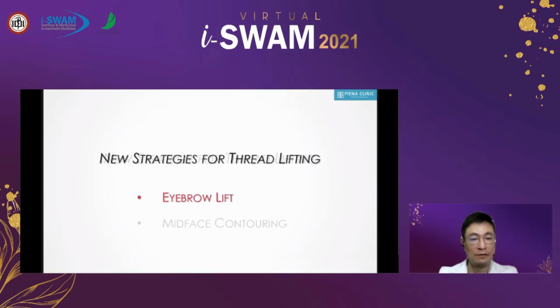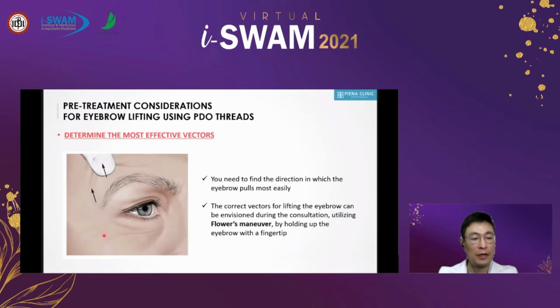First, eyebrow lift. Before performing eyebrow lift, the vectors should be determined depending on the purpose of treatment or the expectation of the patient. The most commonly used method to determine correct vectors is to find the most efficient pulling point. Usually, the pulling point is located at the lateral part of the eyebrow, and you can check it by holding up the eyebrow with a fingertip, which is called Flowers maneuver.